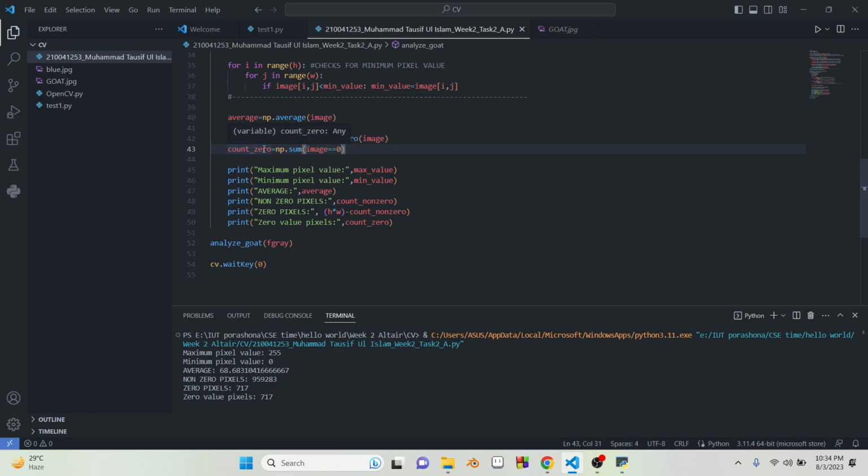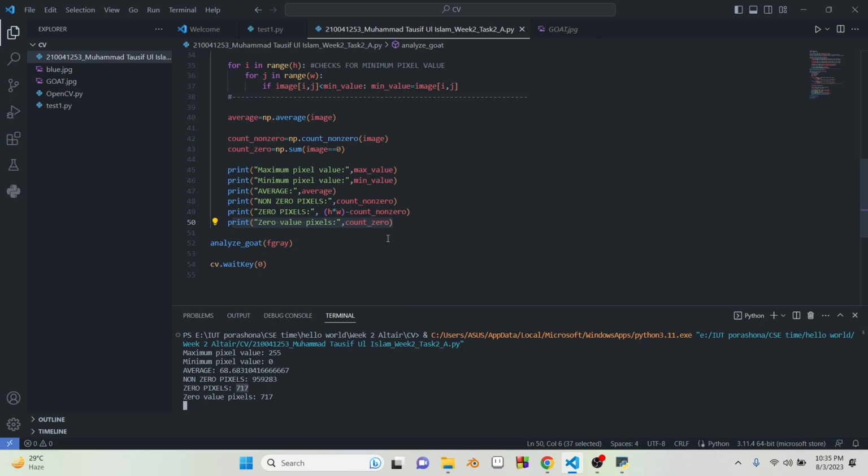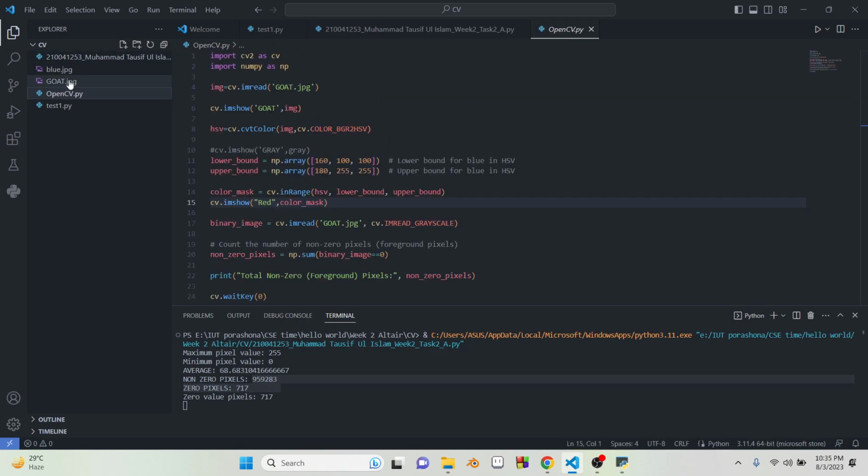So count 0 essentially has all the pixels that are 0 in magnitude. So that is being shown over here. I printed it out directly by passing in the count 0 variable. And I also have 717 again, which is the same as previously. Because previously what I did was subtract the number of non-zero pixels from the total number of pixels, which is height times w. As mentioned before, height represents the total number of pixels in the height, and w represents the number of pixels in the width. So if we just multiply them, we get the total number of pixels. And if you were to add these two values, you would get 960,000 pixels, which makes sense because that is the total number of pixels that compose this JPG image.